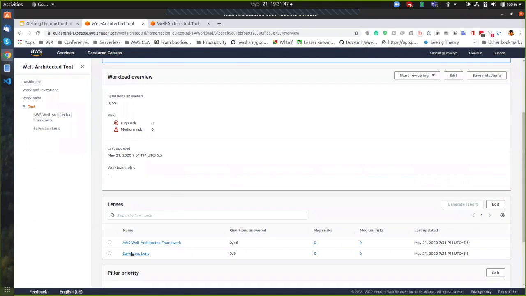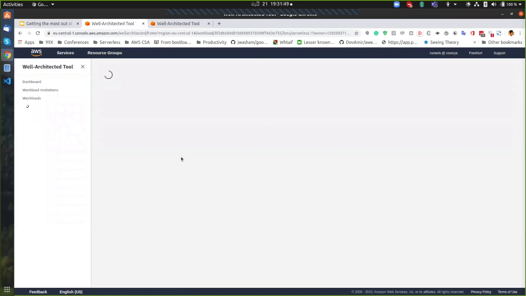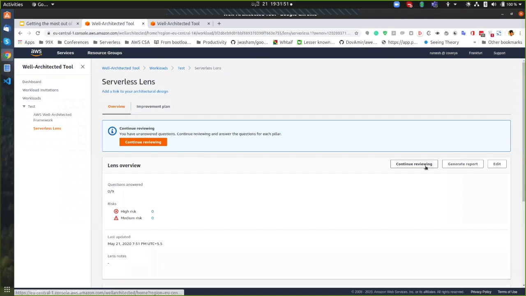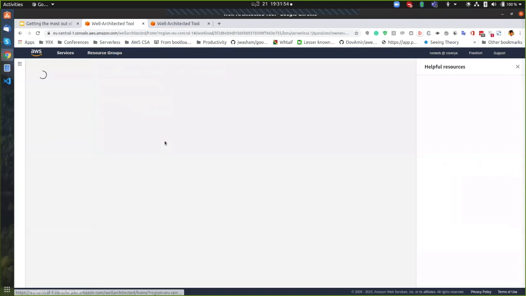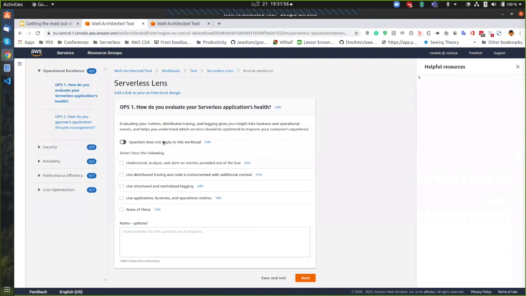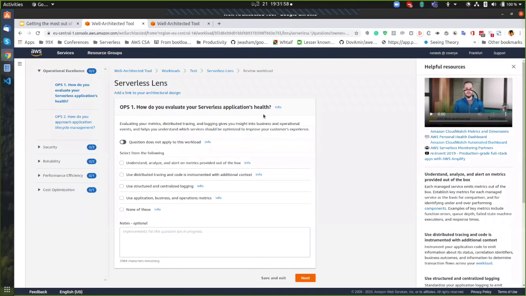So, for example, let's see in Serverless Lens, we'll try to review, and it will ask how do you evaluate your serverless application health. So there are different options. So you can either pick a question does not apply to my workload, or you can say in this case we'll see we are using understand, analyze, and alerts. And we'll go to the next question.